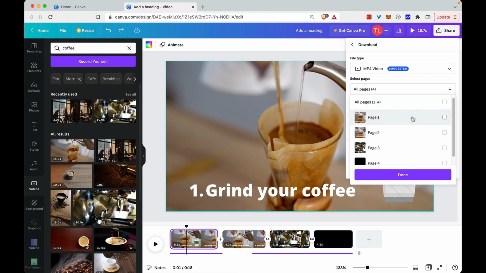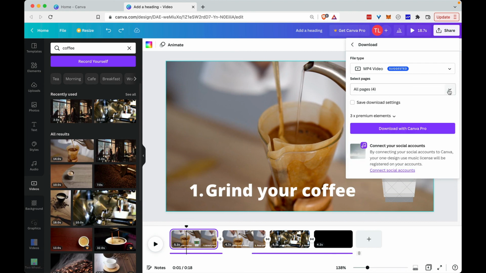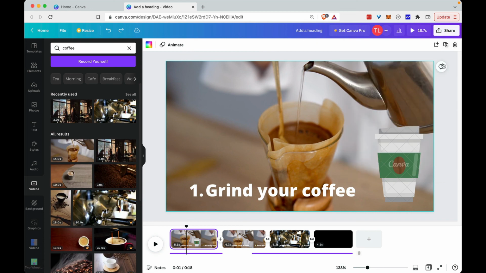Then we can select which pages we want to export. It'll select all of them by default, and that's usually what you'll need. Now finally, we would hit the download button and it would prepare the file for our use. So that is, again, a basic walkthrough of the essentials of the Canva video editor.